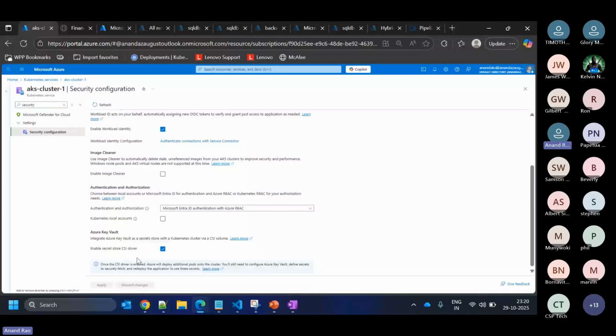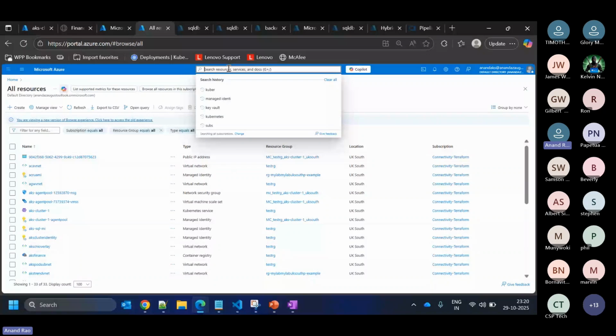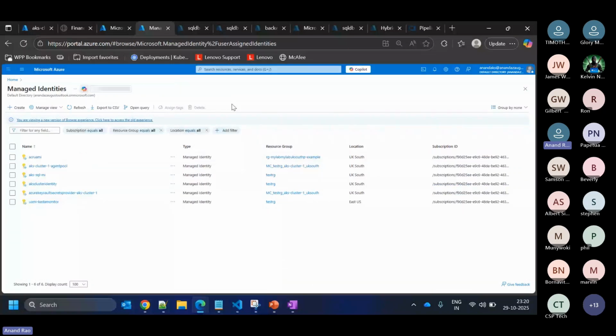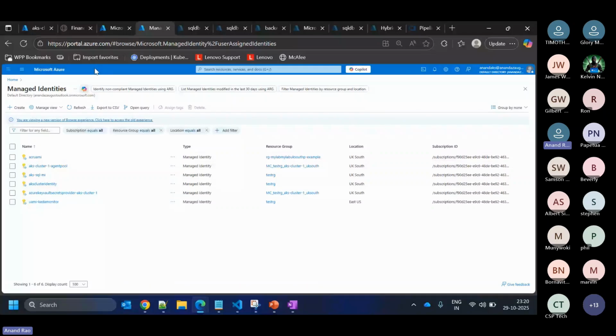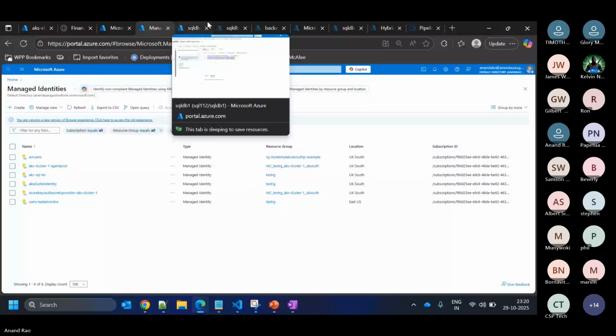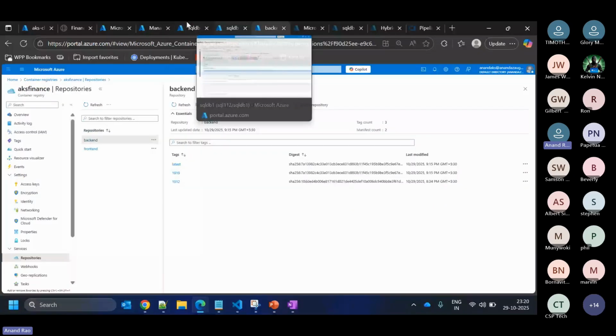This might be quite confusing, but just follow on and you'll completely understand, because a lot of things are involved when it comes to secret creation. This managed identity got created automatically when I enabled this. So just understand how it's linking. You have a managed identity, and this managed identity should be given permission on the key vault, which I have already done to save time.